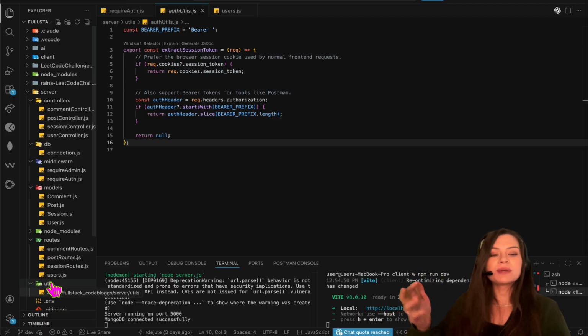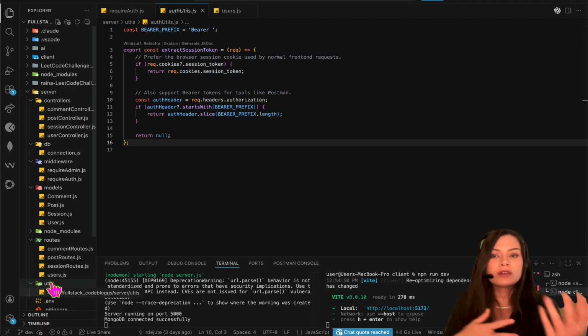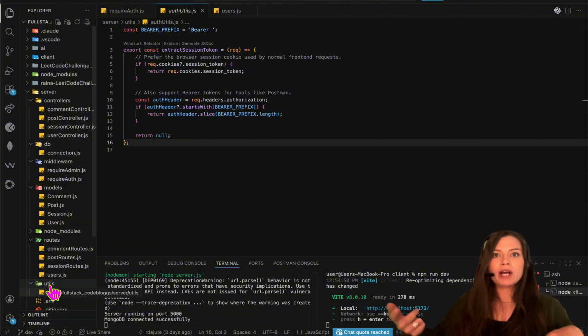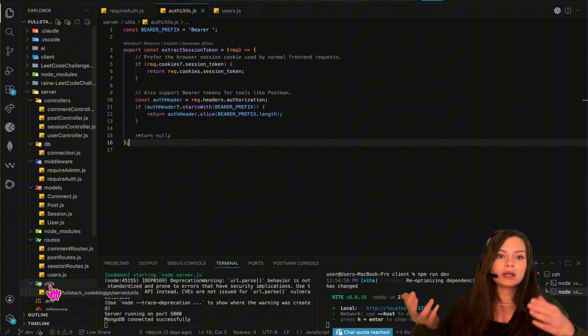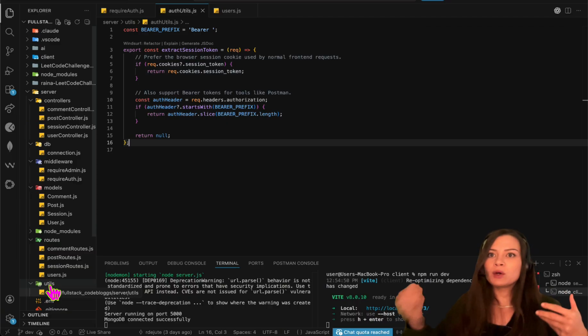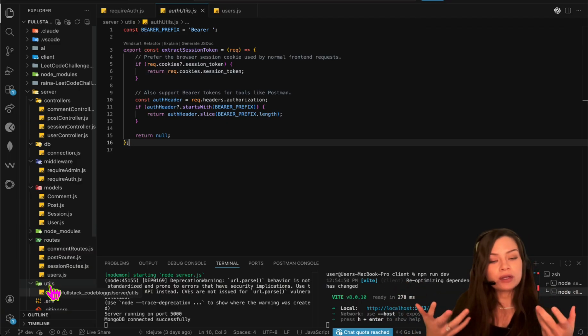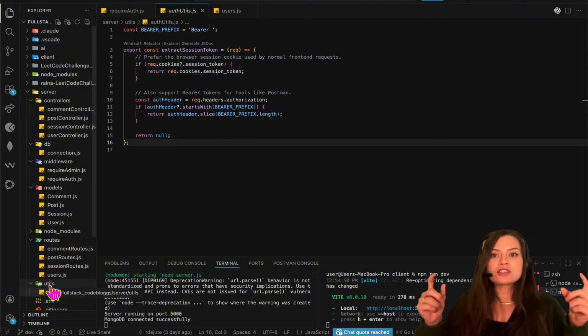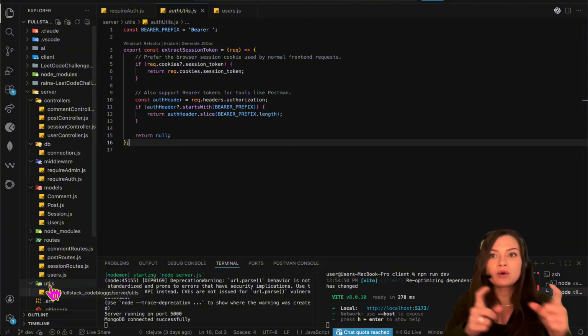And the reason this needs to be its own function is that the token can come from 2 different places. If the request is coming from the browser, the token arrives as a cookie called session_token. But if the request is coming from something like an API client or a mobile app, it might arrive as a bearer token in the authorization header instead. So the extract session token function checks both places.